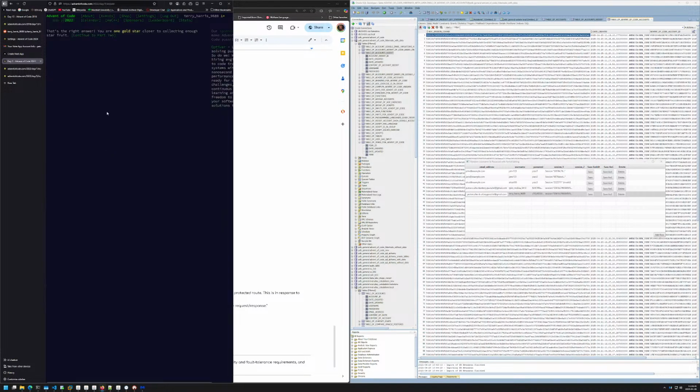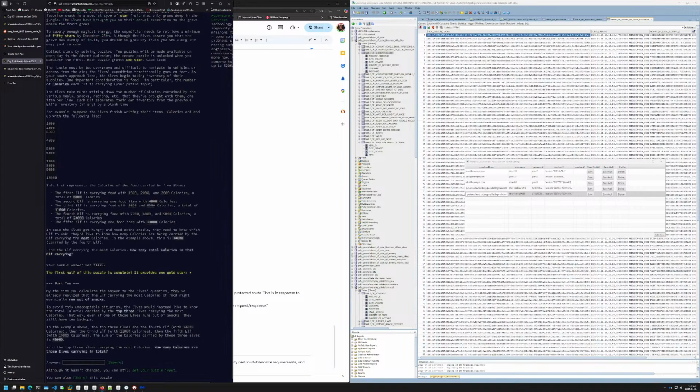I don't support deleting inputs. If you accidentally add an input and then realize it was for the wrong year, I meant 2022, but I put it for 2020, I didn't mean it for that event.